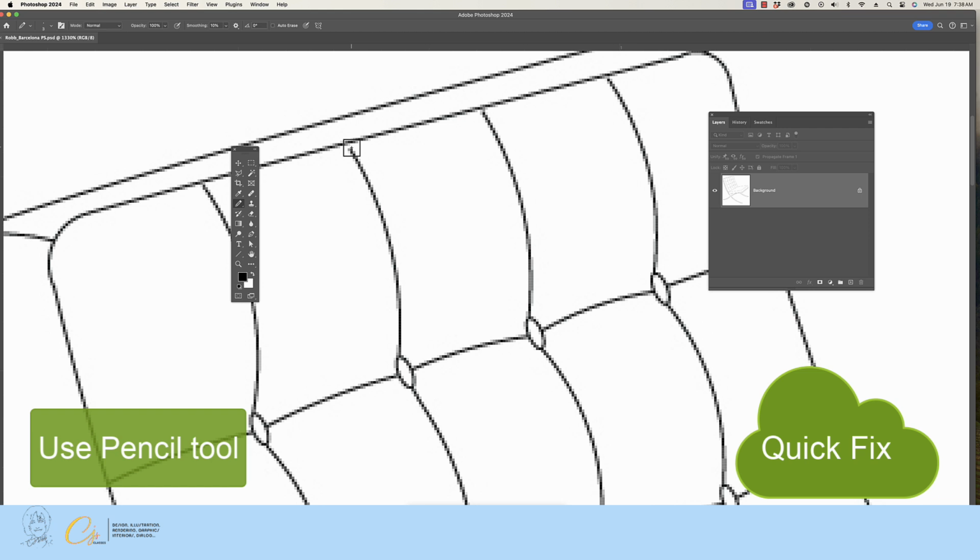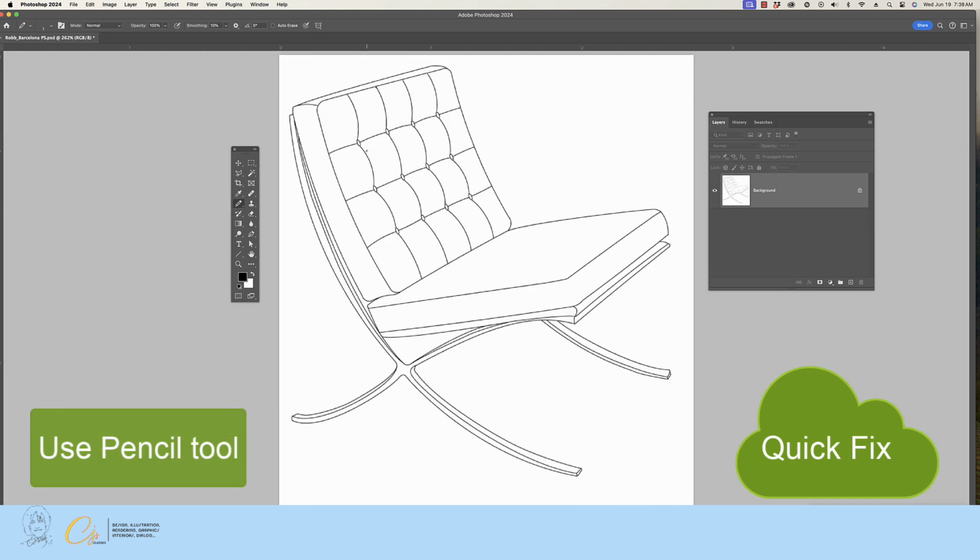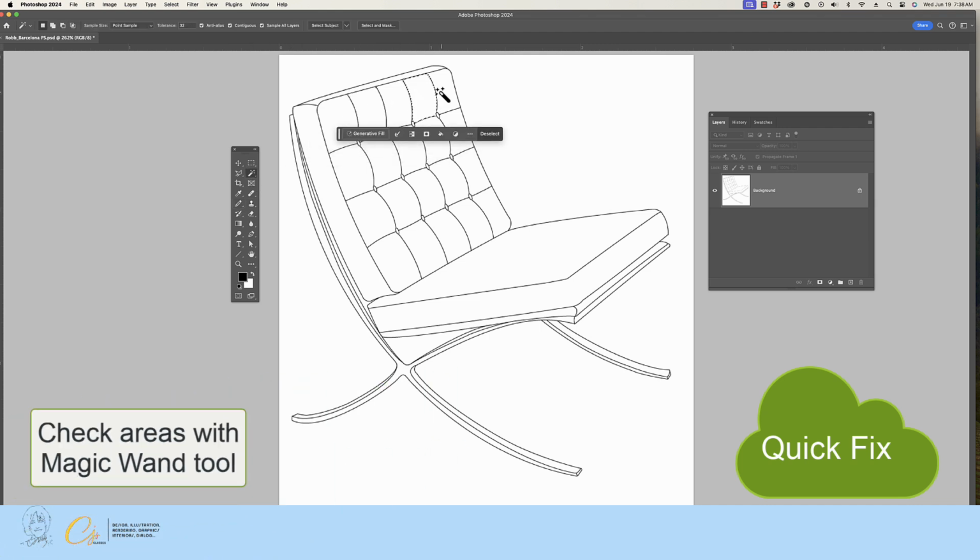Now let's put the pencil tool into action fixing this drawing. Make sure that the background layer is current. Use the pencil tool to close the gap between the black pixels that make the boundary for the magic wand selection tool. Check the area with the magic wand to test that you've fixed the area. Let's address one more area where the cushion meets the metal base frame. Use the pencil tool to freehand connect the cushion.